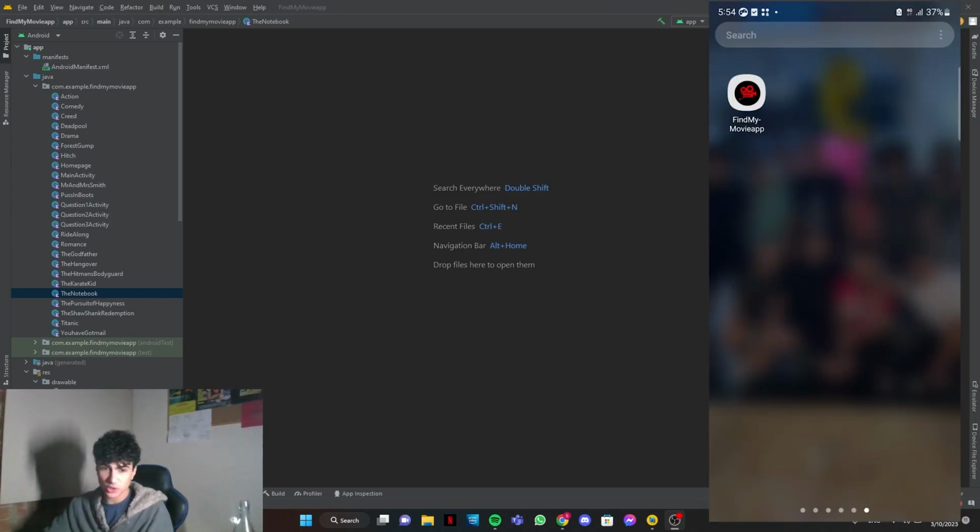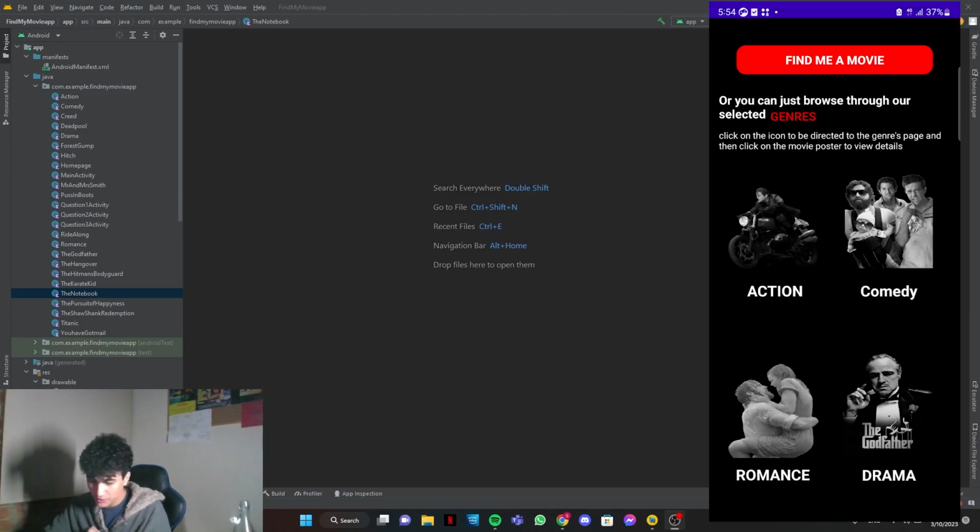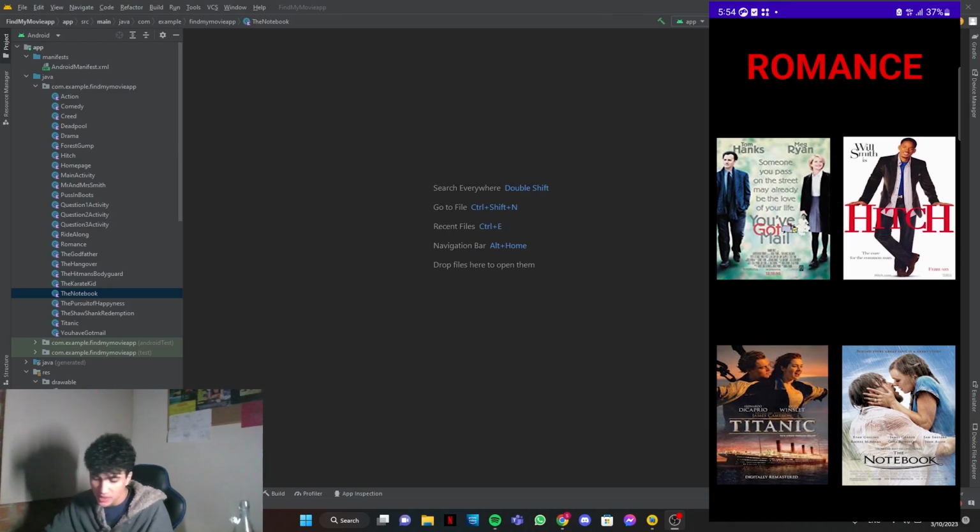This is my application, Find My Movie app. If you go in, we'll find this screen and then we can get started. We will see that you can just browse, you can find yourself a movie, or you can browse through our selected genres. And here are our genres. So for example, if you go to romance, we'll find 4 movies. Let's say we want to check out the details for Hitch.